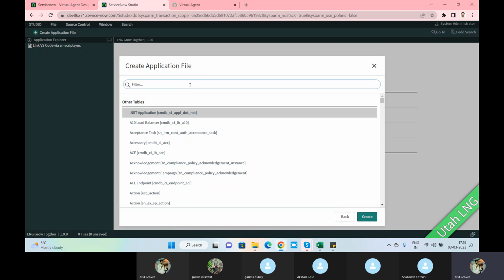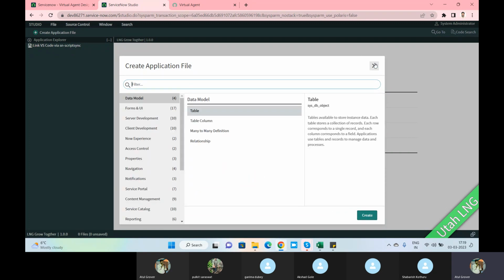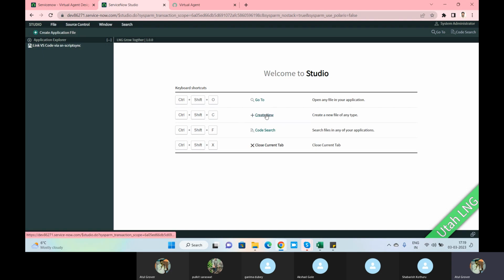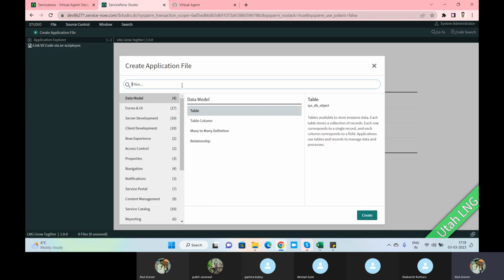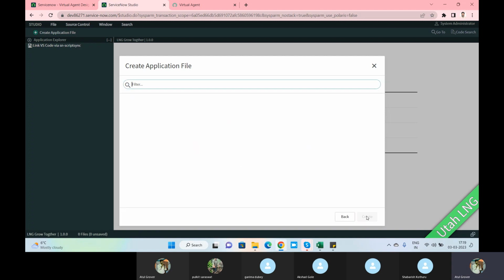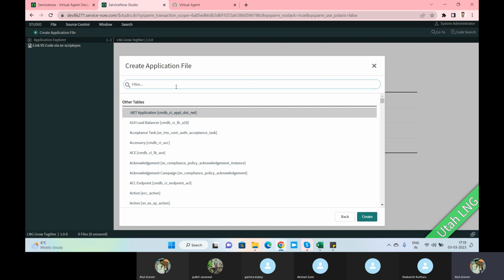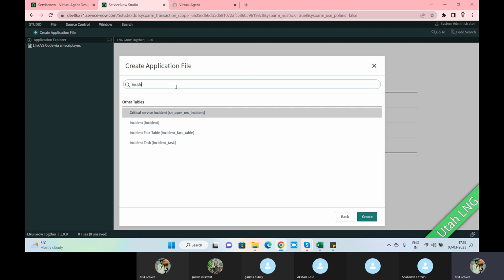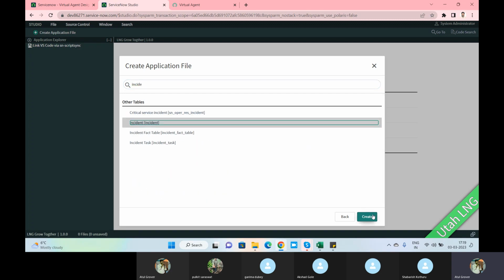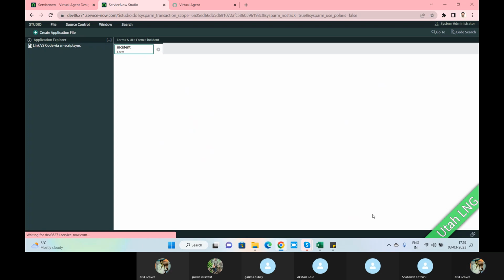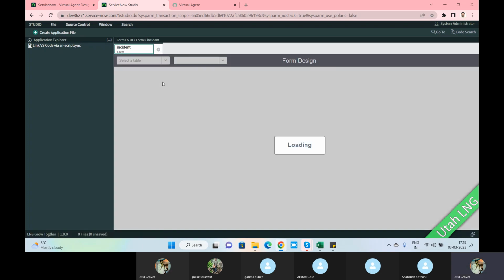So now, going back, I'll click on this create application file here. This one, create a new file. And I want to create a form. I'm surprised that I'm not able to see the previous one, applets and all. And I can define the table here, on which table I want it to be created. Create. Let it load.